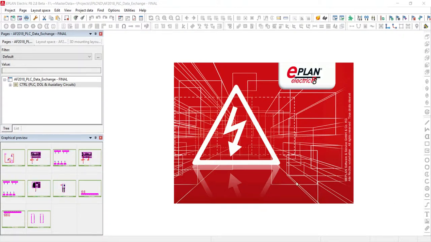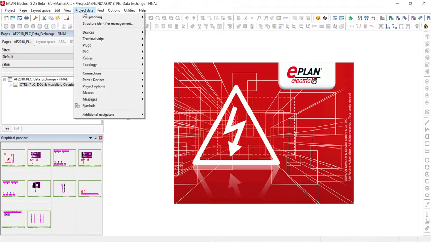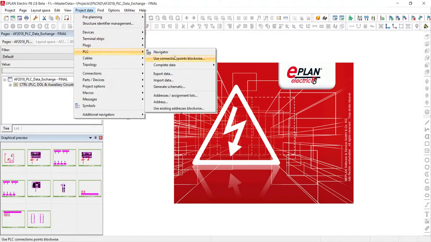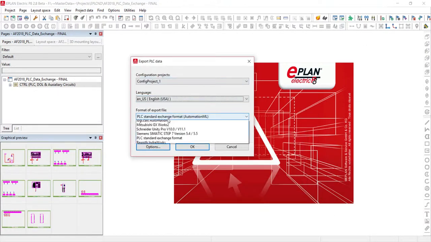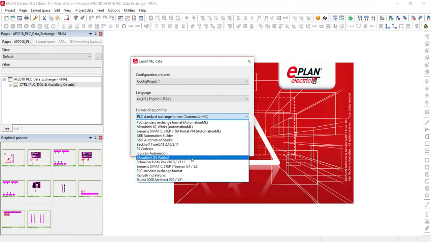Just a little info on what a PLC module is inside the EPLAN environment. When you purchase the PLC module, you will notice that you have a few more menus available, some interesting ones such as import and export data. In the import and export data capabilities, you will notice that you have a whole bunch of different formats depending on what kind of PLC environment you choose to use. And of course, the one that mainly concerns us is the AutomationML environment.